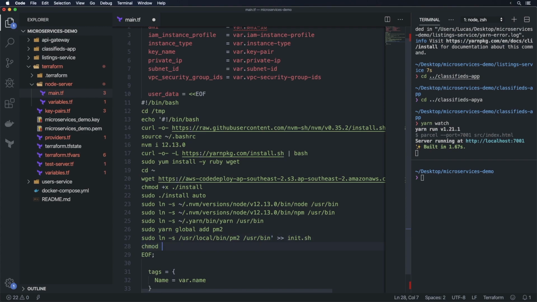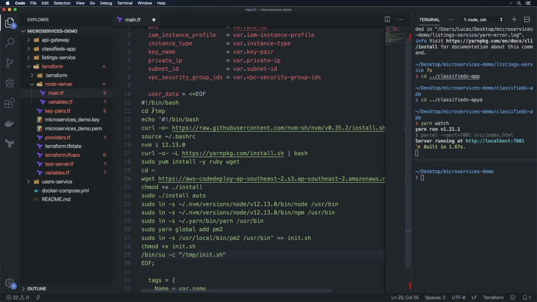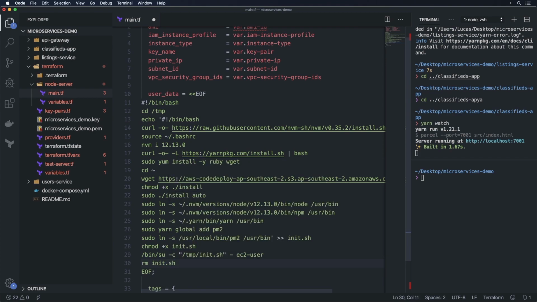And then now we're going to give this file here. So remember that all of this goes into a file called init.sh. And then we're going to add executable permissions to this file, so init.sh like that. And then we're going to do /bin/su -c, double quotes, /tmp/init.sh. Remember that this is inside of the /tmp directory. And then we're going to do ec2-user, and then we're going to do rm init.sh to remove the file at the very end when we're done.